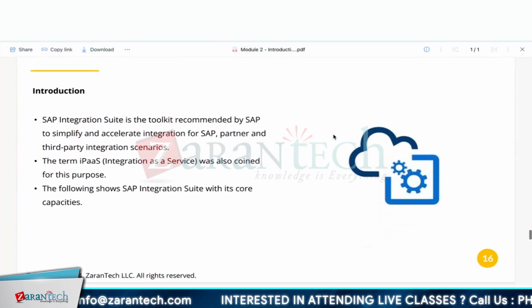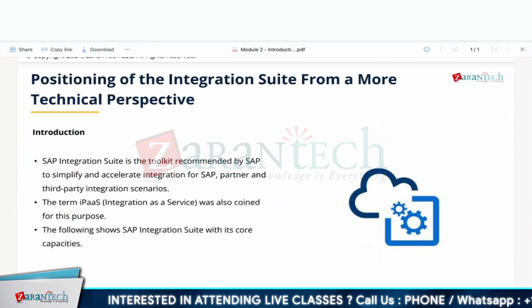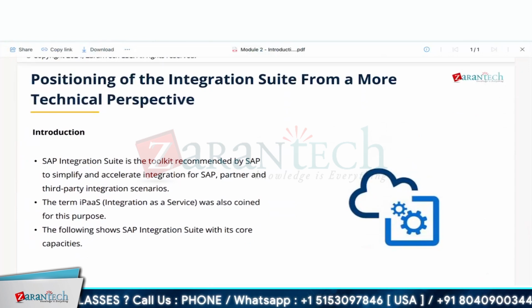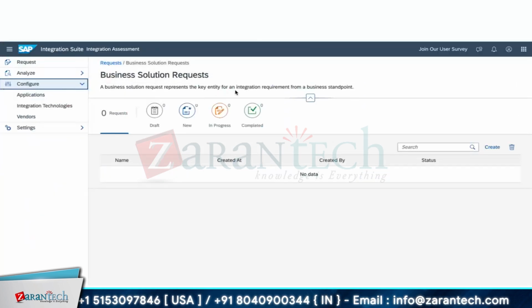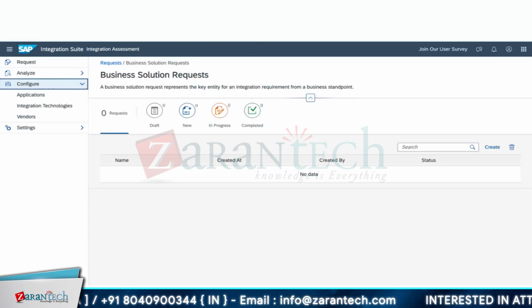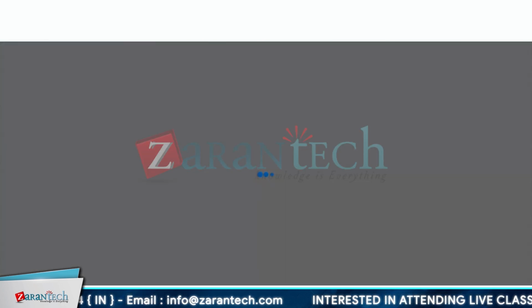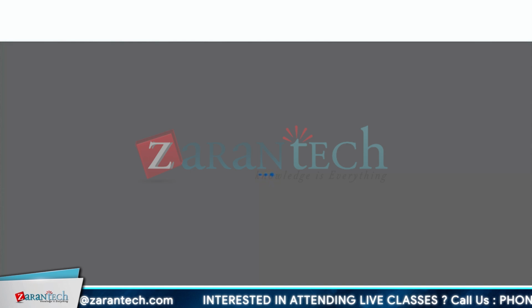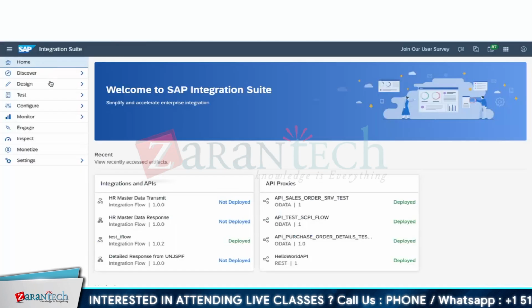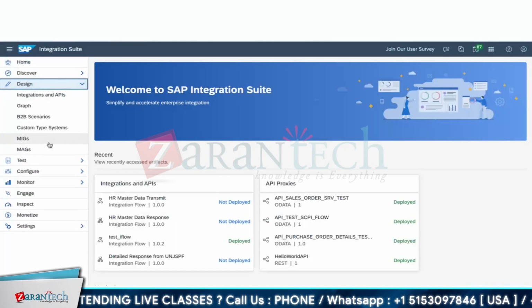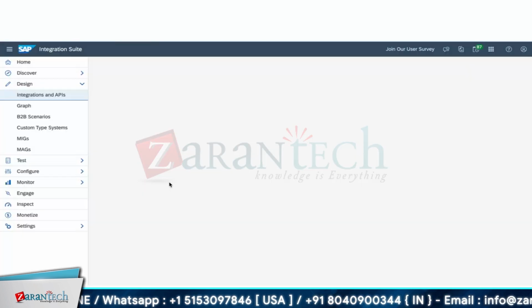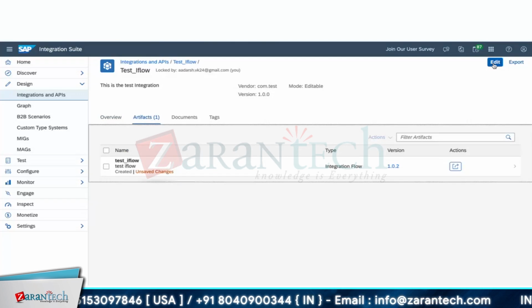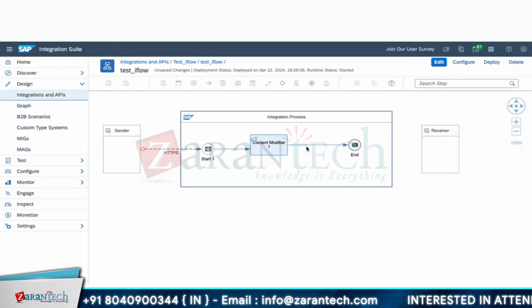Yep. So, any more queries or doubts till this point of time? Before I go too much further, I just want to touch upon and show you how you create connectivity with your OData service with CPI. Let me go here into my integration package. I have my test flow. I have my control modifier here.